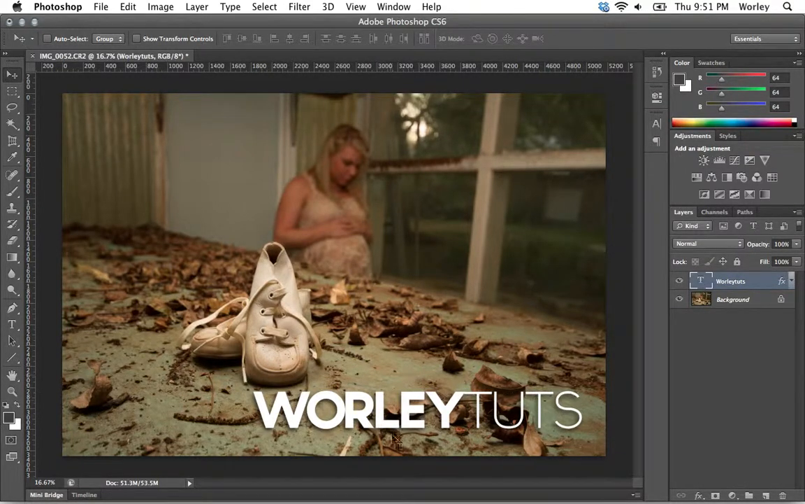I want to make this text, Worley Tuts, look like it's going along this window, okay? So that's the first thing, and then I'm going to make it look like it can go along this table. To get to transforming, all you have to do is Command T, or Control T.